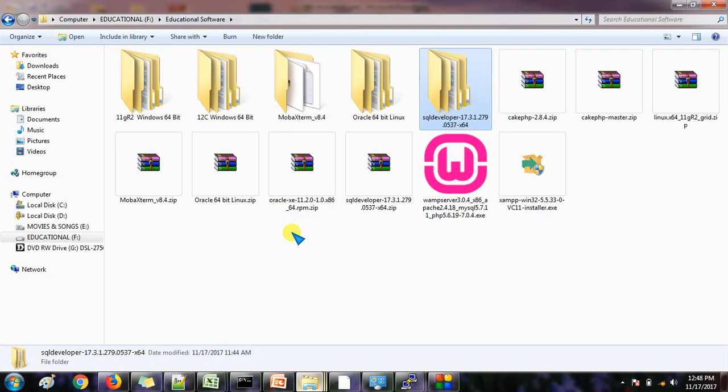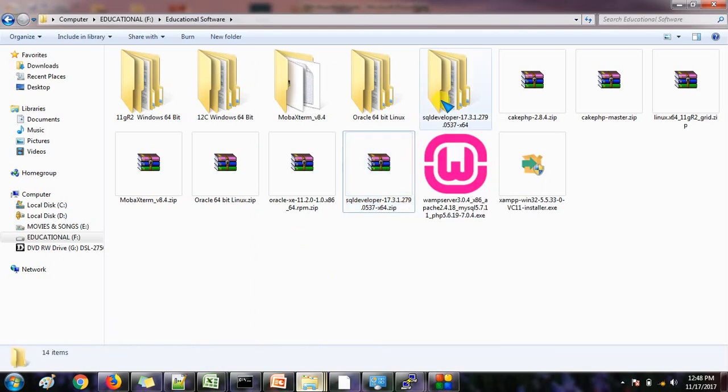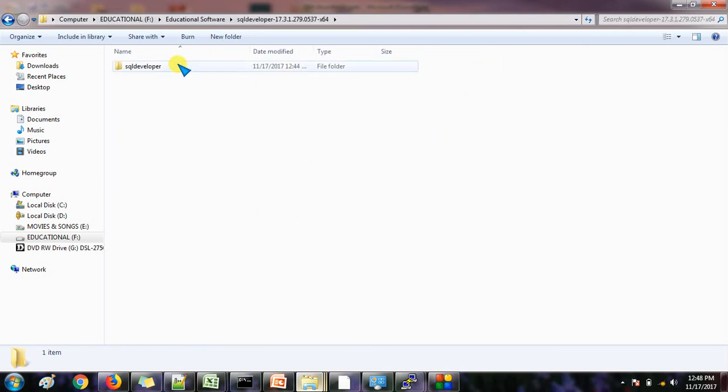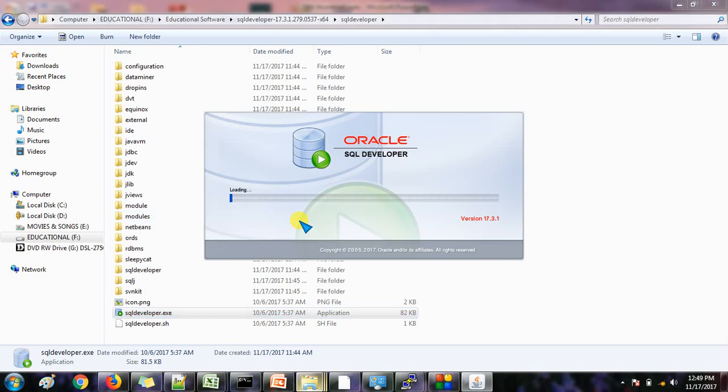I have already downloaded the zip file SQL developer in the personal laptop here. The size of the SQL developer zip file is around 426. You just need to right click here and extract files. You will find one folder will be created by using the same name as a SQL developer. Just double click here, then again double click. There will be one .exe file which we need to run, because this is a Windows environment. Just double click here. Make sure you run it as an administrator. If not as the administrator, then you will find some permission issue.